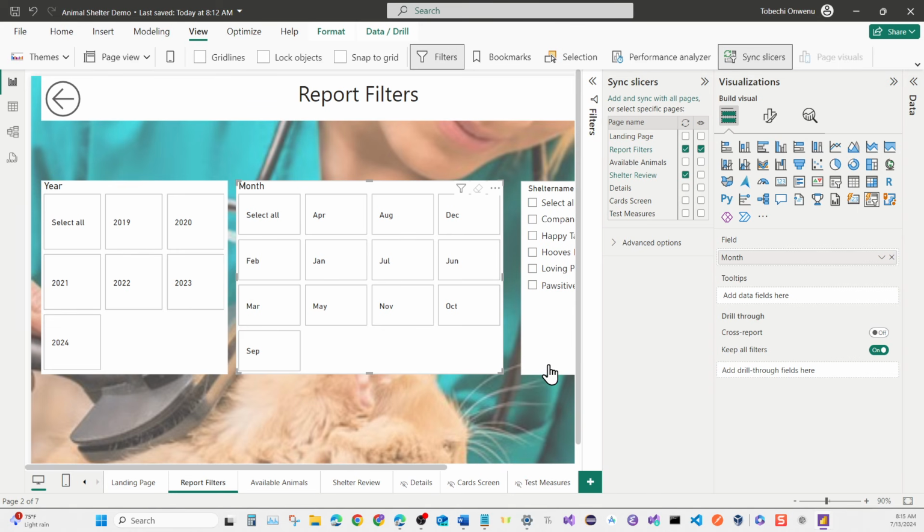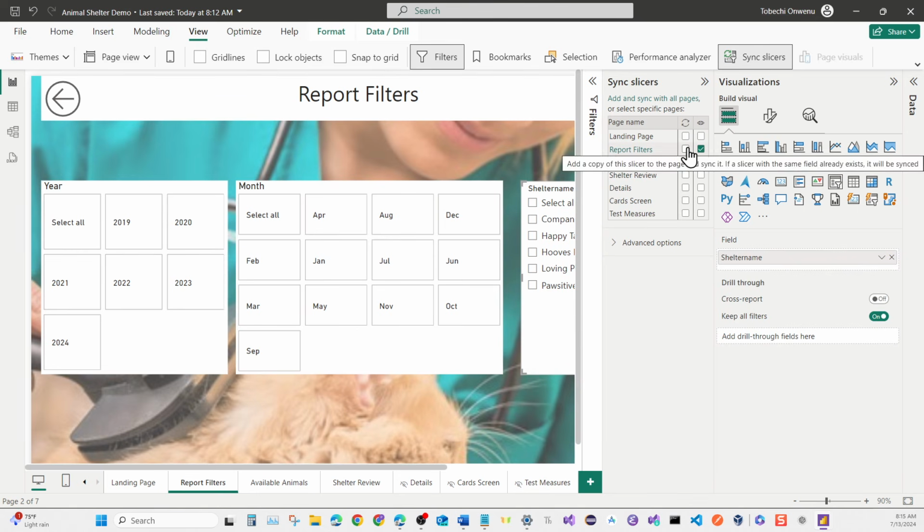And then for our shelter name, once you click on that, for the synchronized slicers, we're going to have report filters, available animals and shelter review. And because we don't want them to be visible on that screen, just make sure to remove the visibility check-ins. And now our filter is all set up and you can hit save.